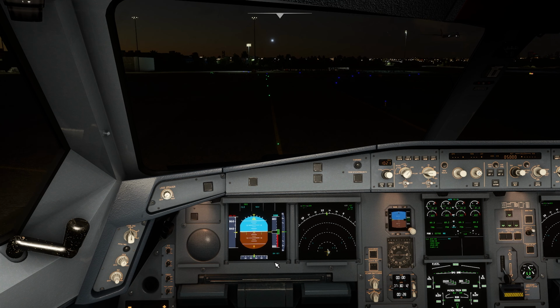Alright, we're nearly at 10,000, so I'll chuck the lights off. Increase speed 170 knots until 5 miles. And 10,000 will go to standard. Alright, the SID has a speed restriction of 270 knots, but the airplane wants to go to 320, so we're going to manage that ourselves.